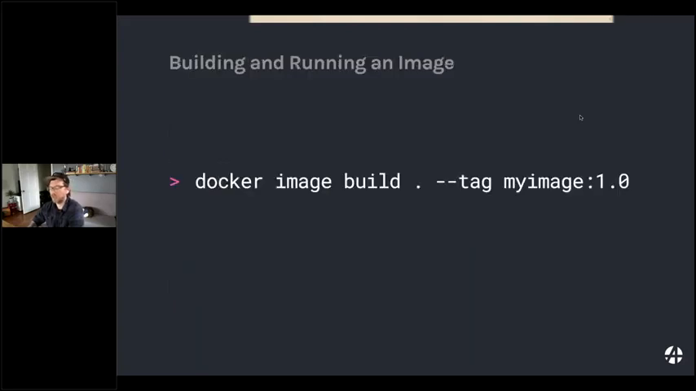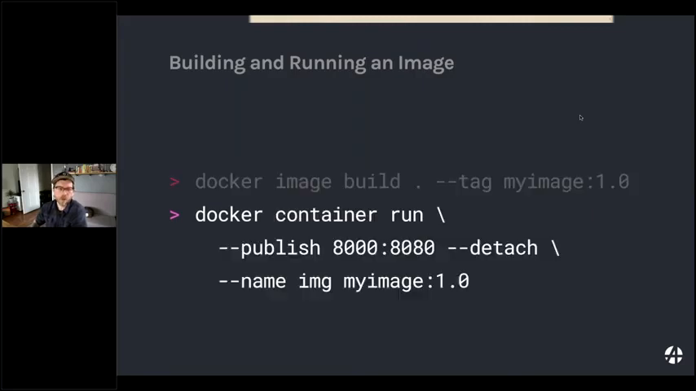So, building an image. Basically to do that, you're going to run the docker image build command, with the dot being the context for where it's going to build the image from. Dot is just your current directory, and then I'm going to tag it as my-image version 1.0. After you've done that, you should have an image that you could start to run.